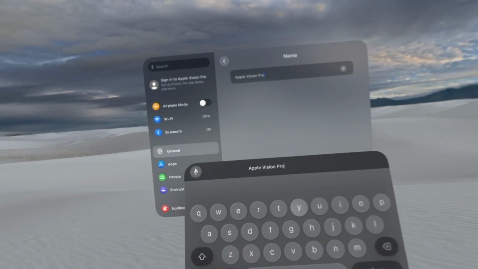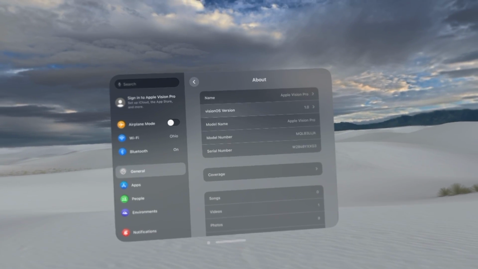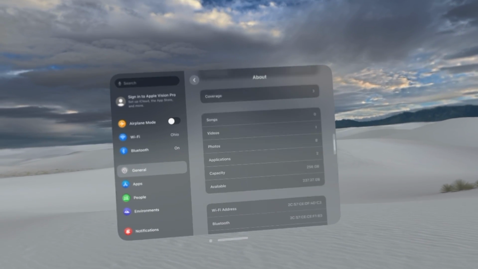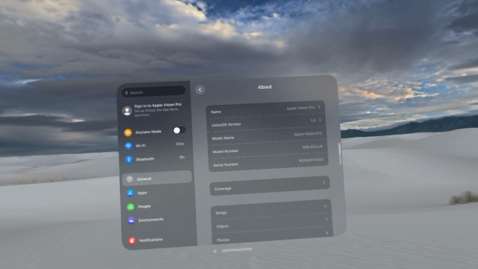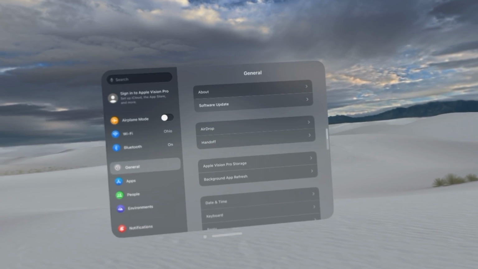So I just clicked on like 10 different things. Your Vision OS version, keep in mind what Vision OS version you're currently in. Drag down, you can see some other information too, but just keep in mind your Vision OS version. Now click on the back button and click on software update.